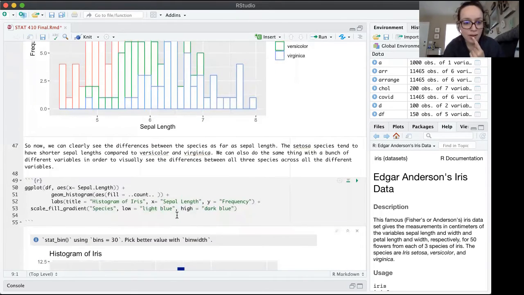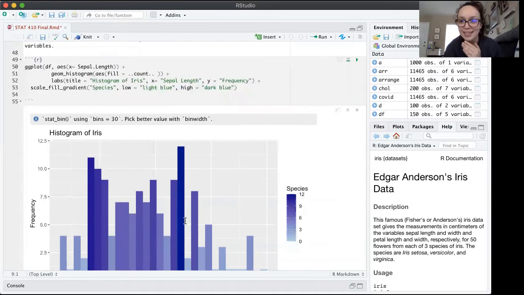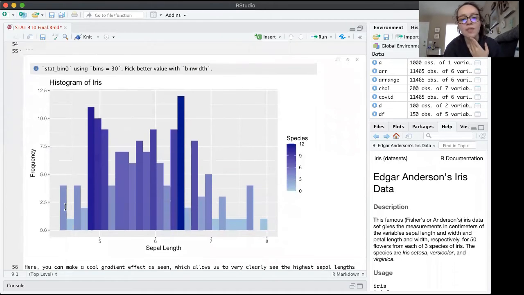Beyond that, we also can do a gradient effect on it, which is really cool. For this gradient, I did a light blue for the lower frequencies and a dark blue for the higher frequencies. And then it does the cool purple for the more moderate frequencies. And I think that's really cool because it allows us to clearly tell the different frequencies throughout the data set. And we can see that the higher sepal lengths tend to have lower frequencies compared to over here and over here.